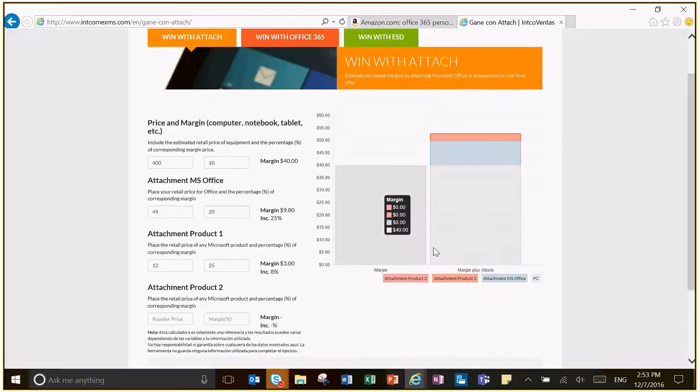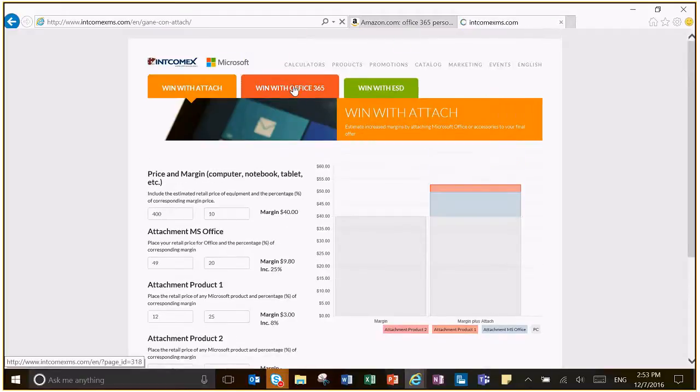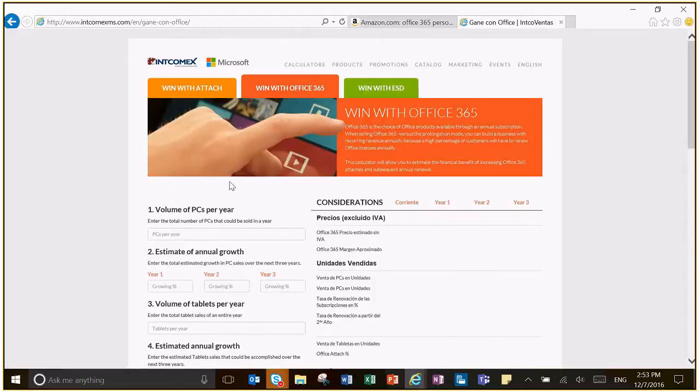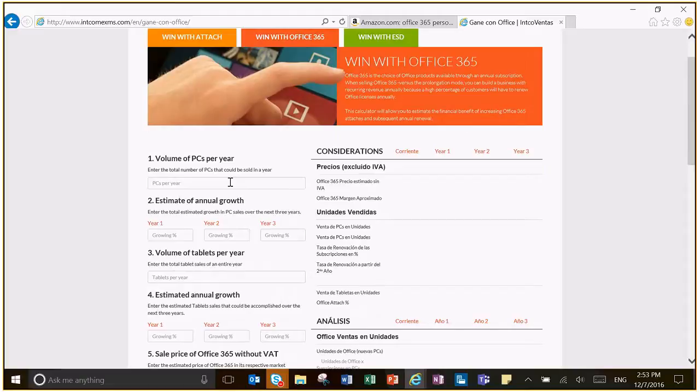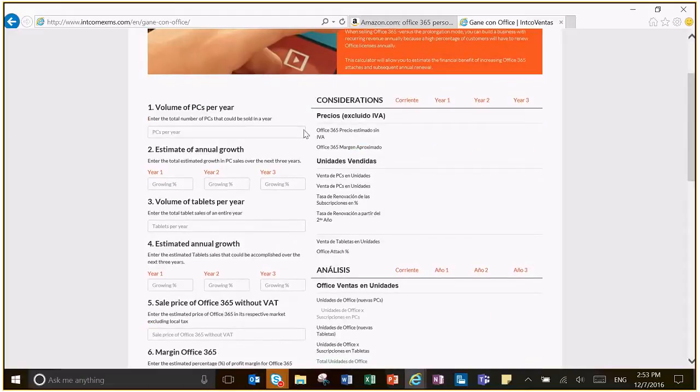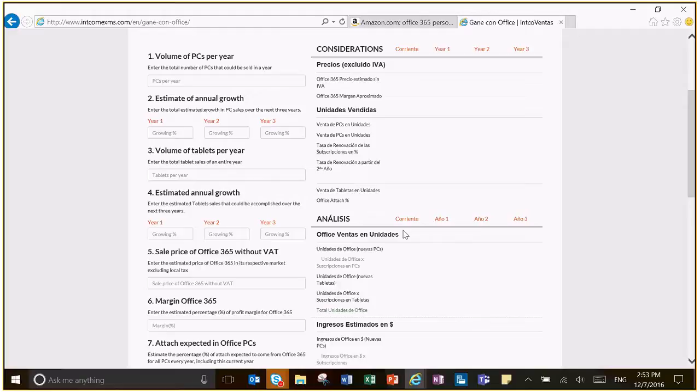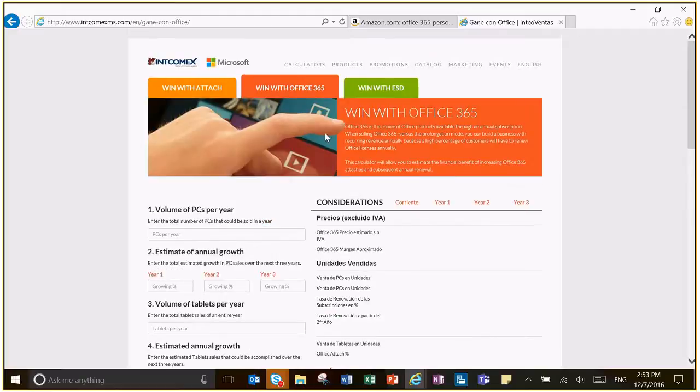And in here, you can see graphically how your margins start increasing after you attach other products. So the Office calculator for 365 will ask you for a little bit more information, as you can see, but as soon as you start inputting each field, information will pre-populate over here, and it will give you the information that you're looking for.